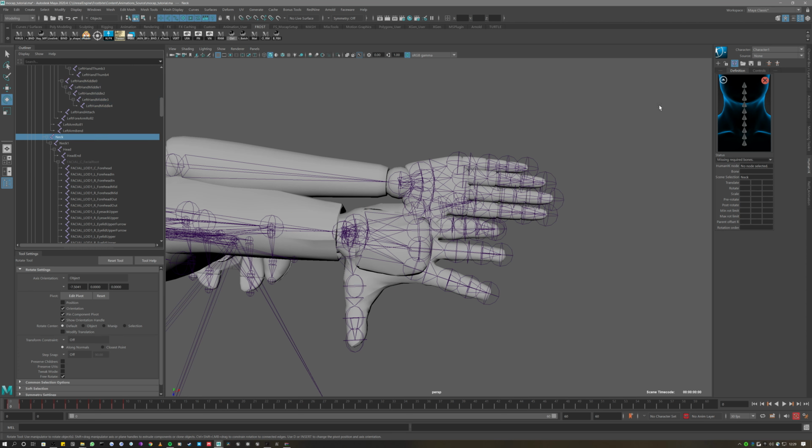Okay, let's do the neck now. So I want to do neck 1, head. So I'll do the head there, and then we're good.